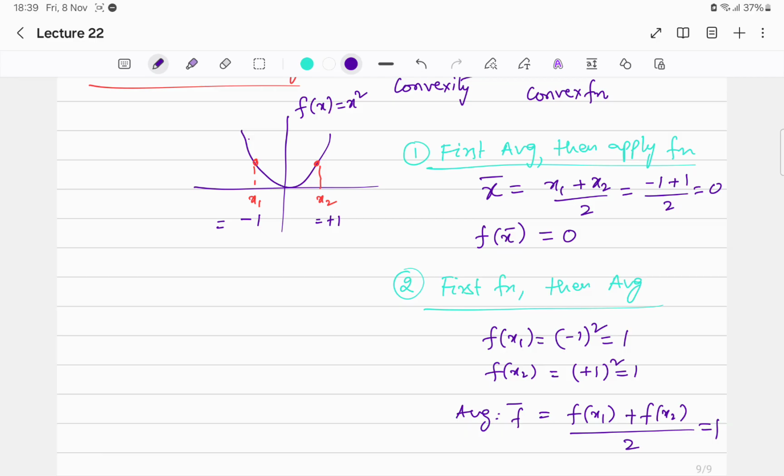So if this is the property, then you call it a convex function. You first take the average and then apply the function. The value that you get, if it is less than or equal to the value that you will get when you first apply the function and then take the average, then you call it a convex function. Because 0 is less than or equal to 1, right?